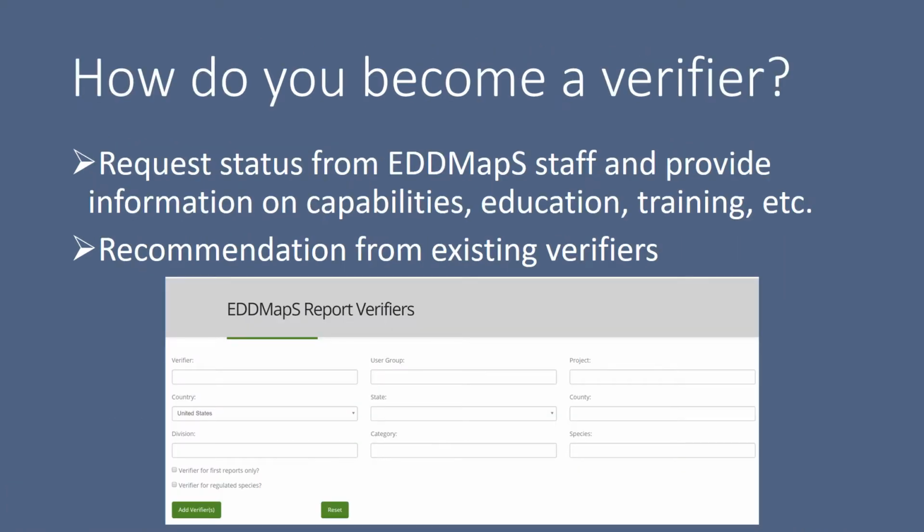Verifiers are added to the network primarily by two ways. Some people request to become verifiers and provide information about their expertise and area of interest, and some people are recommended by other verifiers and they provide this information.